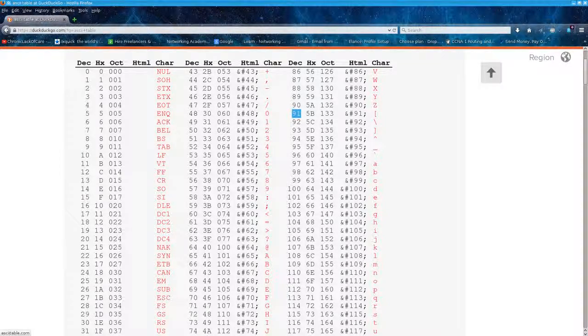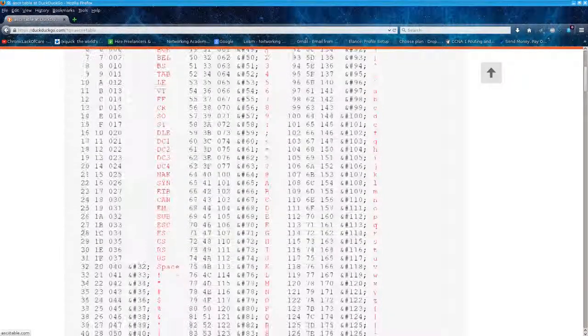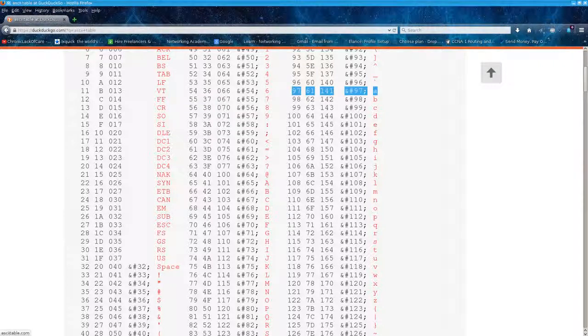What does the value of 32 do? Well, take a look at this. How much is 65 plus 32? It's 97. Let's take a look at the value of 97. 97 is lowercase a. Guess what? It's the lowercase of this one.